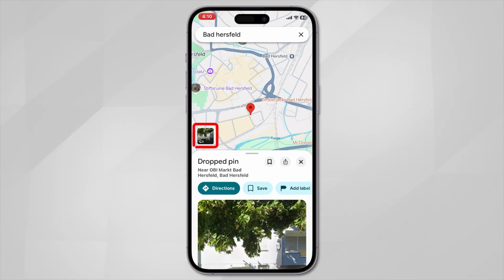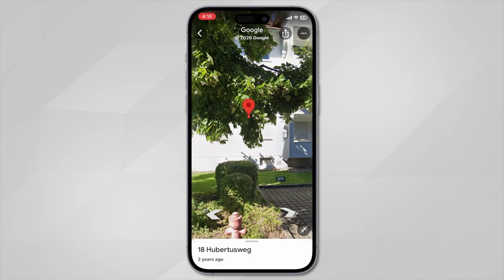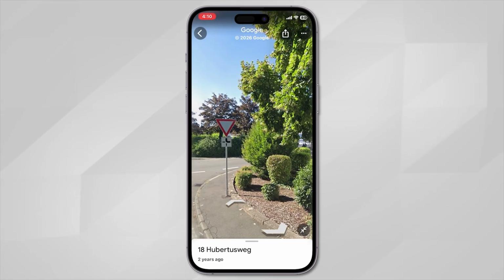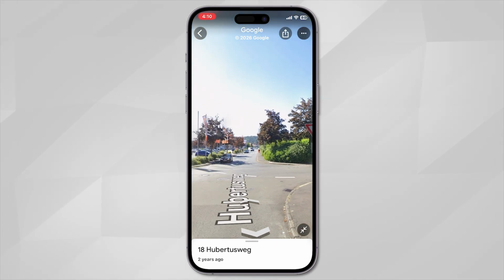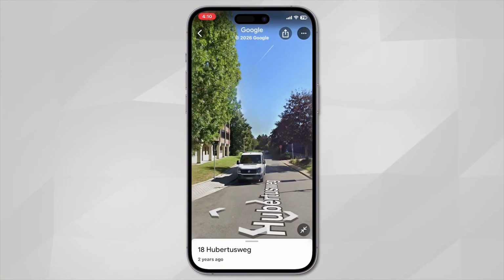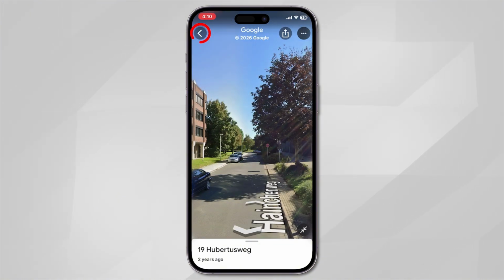Now, you'll see a small photo preview. Simply tap on that photo. You'll now enter Street View mode. Move your phone around, or swipe your finger on the screen to look in all directions. To move forward, tap on the arrows on the road. When you're done, tap the back arrow to exit Street View.